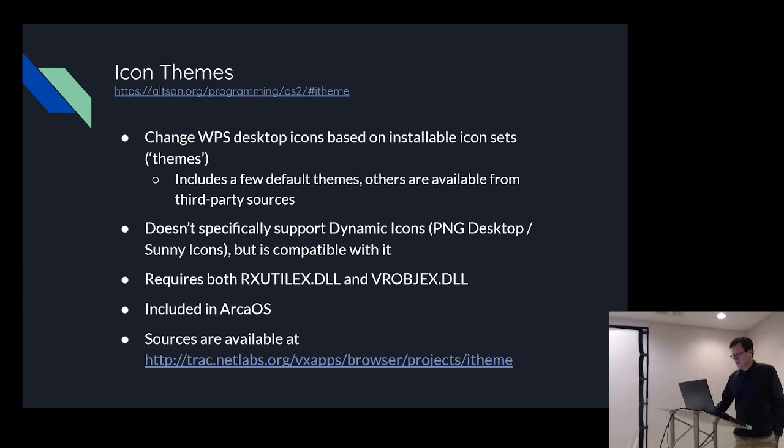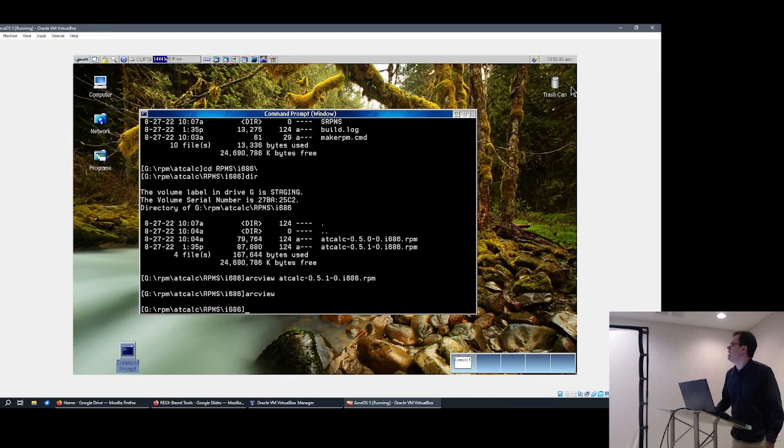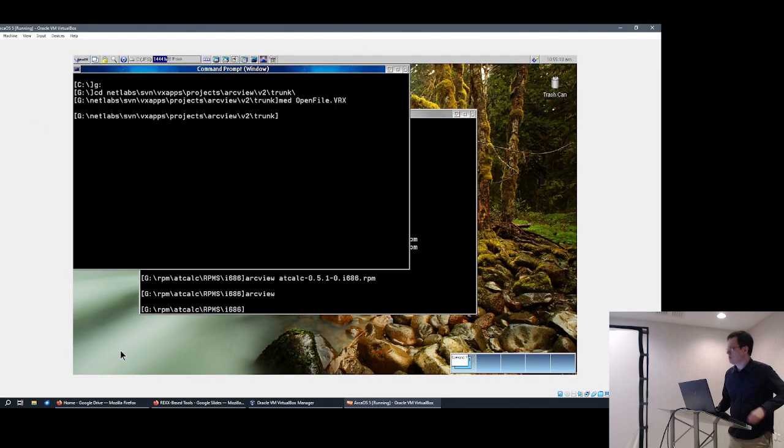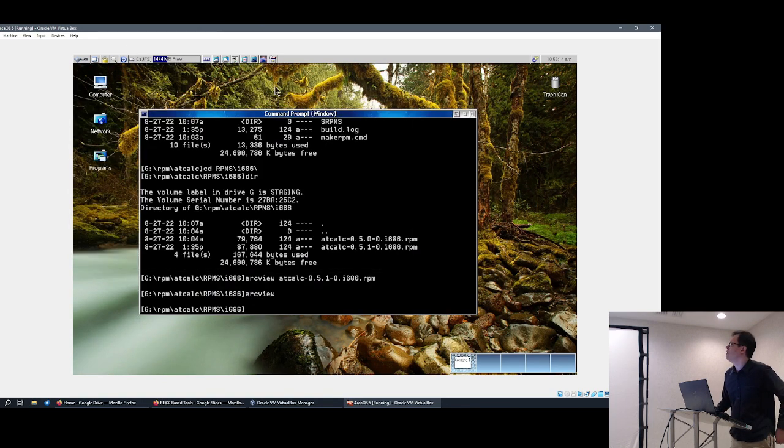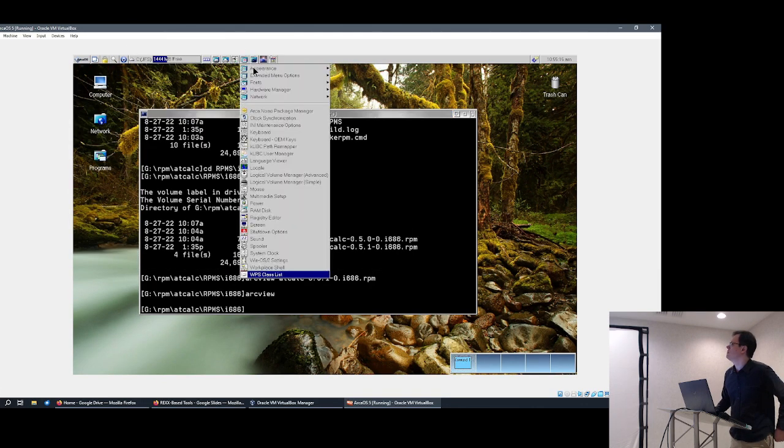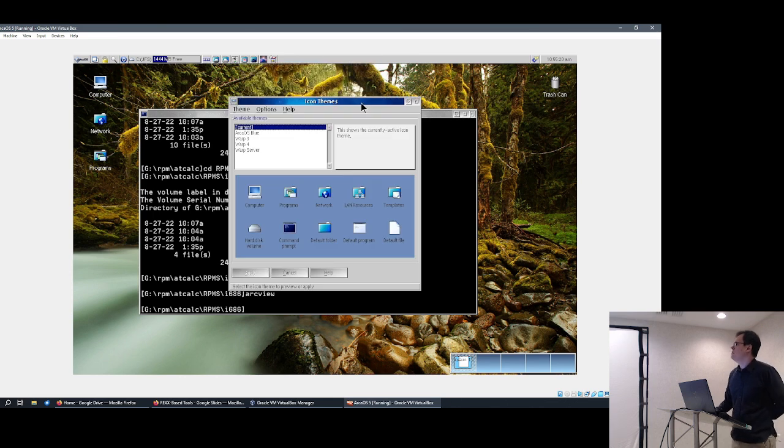I don't think I'll run through changing any themes here because it requires a reboot and that takes a bit of time. But what I will do is show you, under ArcaOS, it lives under the System Setup Appearance folder. And these are the basic themes that it includes. So the default one is ArcaOS Blue.